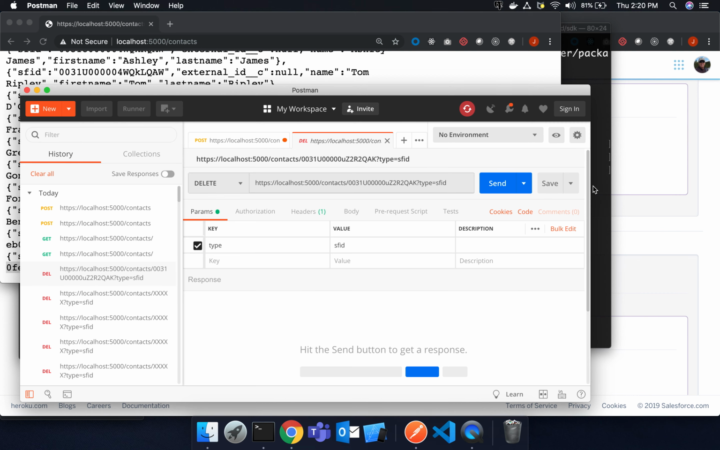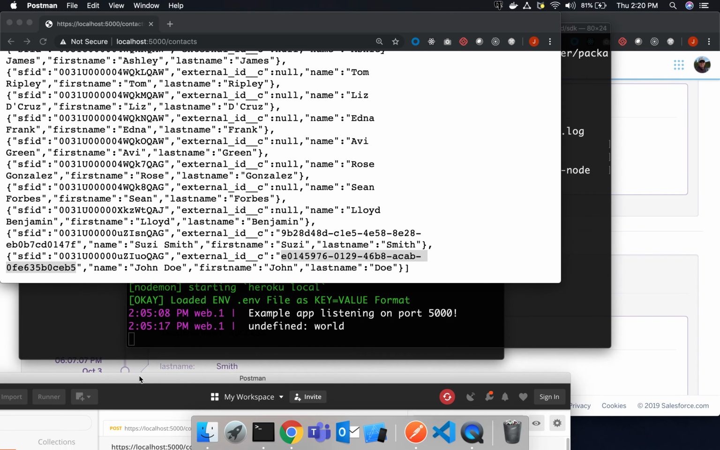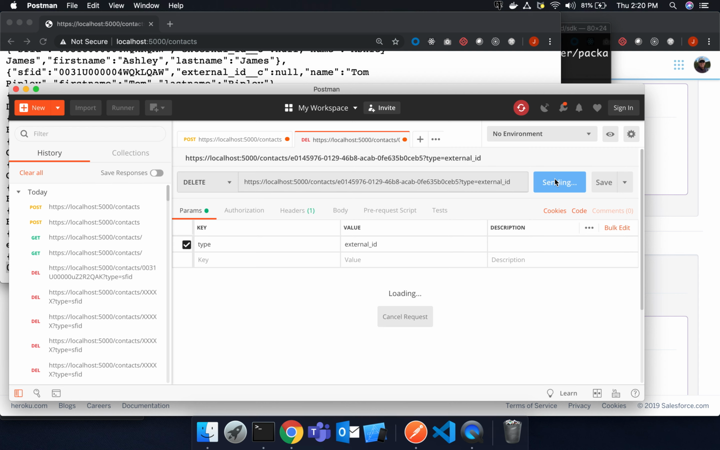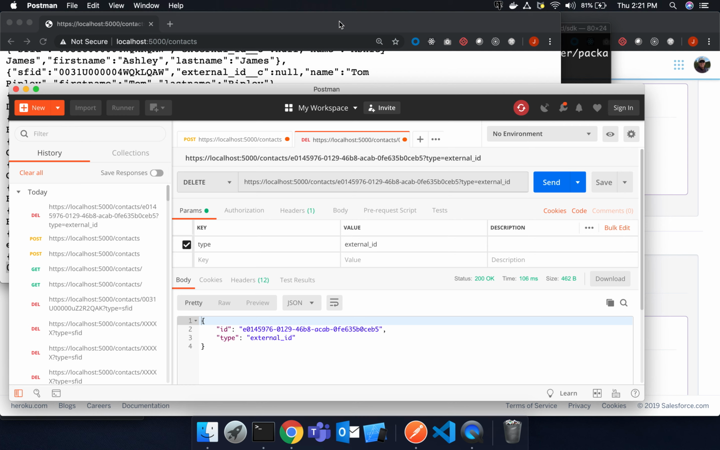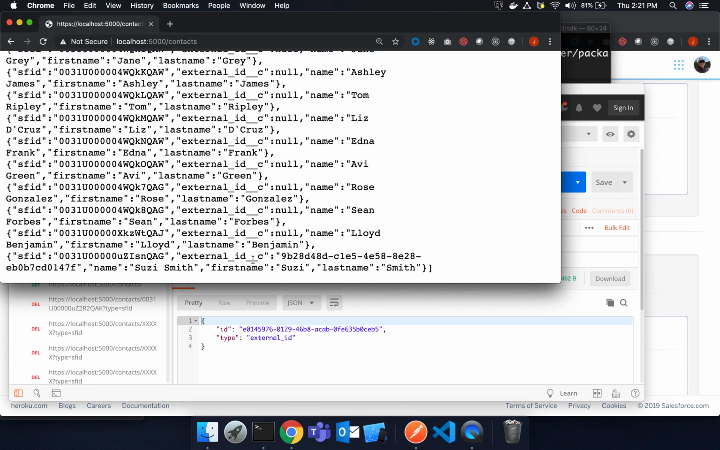So in this case, I'm sending a delete to contacts, and I'm providing, I copied external ID. So the type here is external ID, and then I provide the ID here, right? And I hit send, and it deleted it. So that should have been John Doe, should now be gone, and there's no John Doe, right?